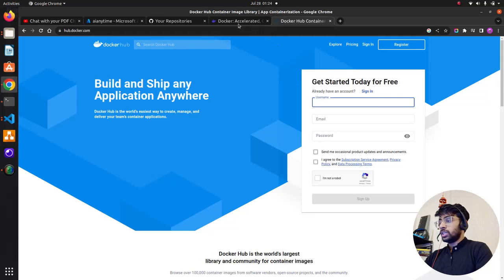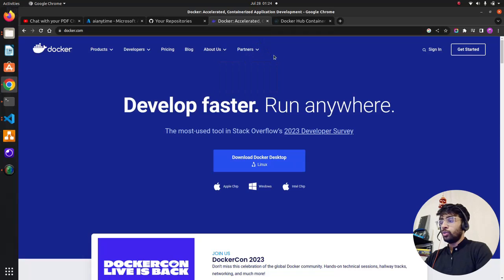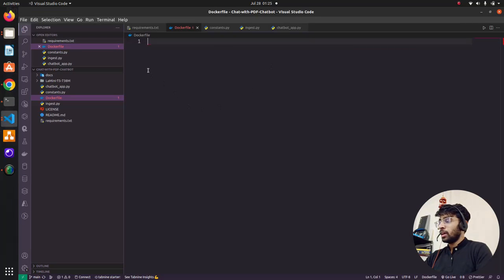Now this is done. I hope you got the understanding. You need to have Docker installed in your system. If you are on Linux, it's very easy to install. If you are on Windows, you need virtualization enabled, and you can install Docker Desktop there, and then you can get started. So let's write the Dockerfile for this, guys.